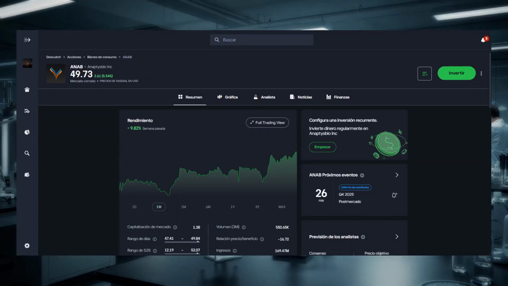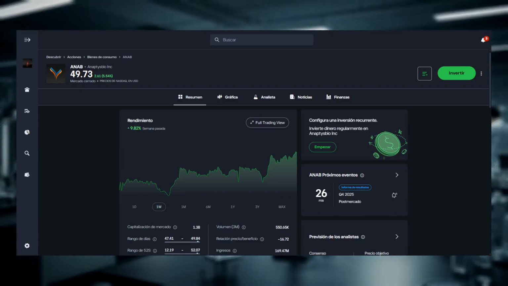On the asset page, you can read basic company information and view the price chart. Double-check that the page displays Anaptysbio Inc. and the ANAB ticker to confirm it's the right stock.